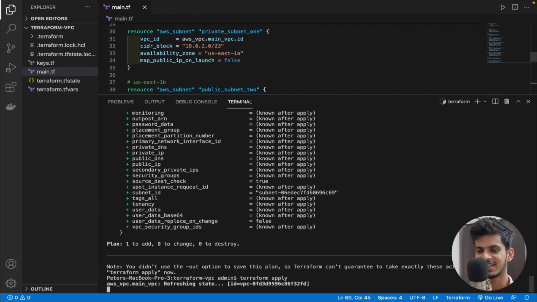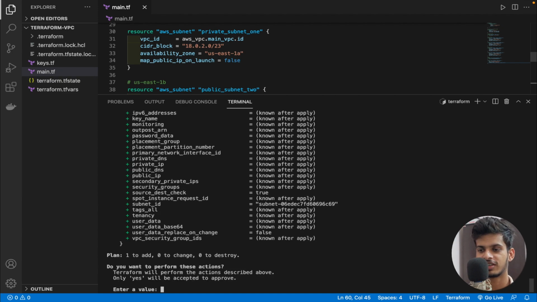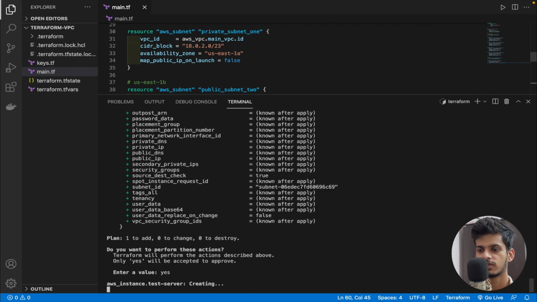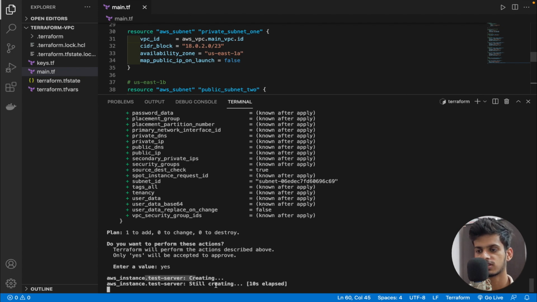Again, you can see that the verification is happening whether the VPC and all these things exist or not. And let us approve the action by typing in S. And now let us wait for our instance to be created. So our AWS instance, test server, is being created, and this can take a couple of seconds.